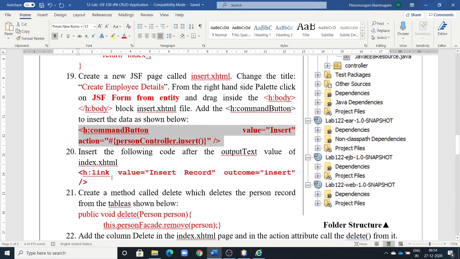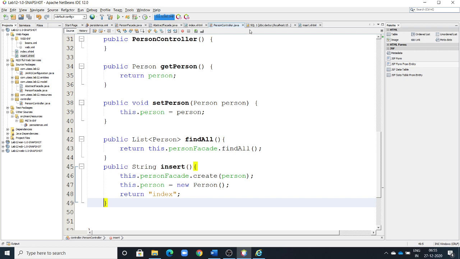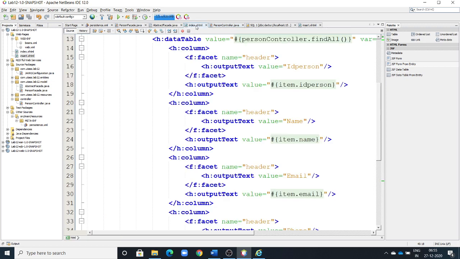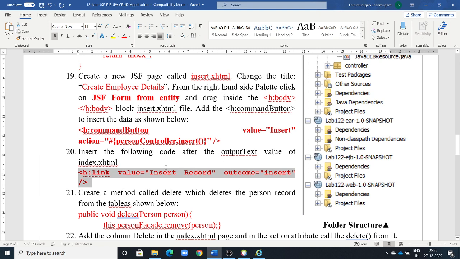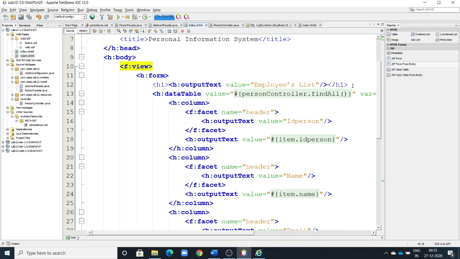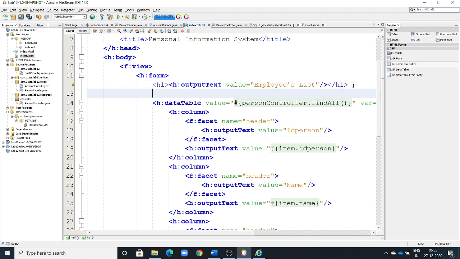Now what is one more command? We are giving the link for this, because I want to link the index page to the insert page using the link tag. Okay, now select this one. Select this one where we are going to add for the index page, that means after the output text value of the index HTML, right? See here, before the table I am going to add. This is a link. Actually this links to the insert page. Okay, because I want to insert.